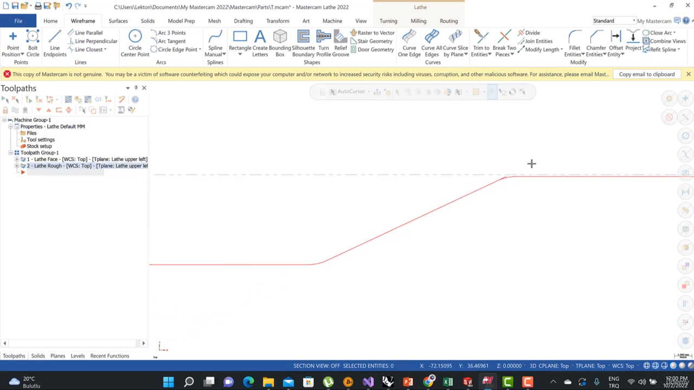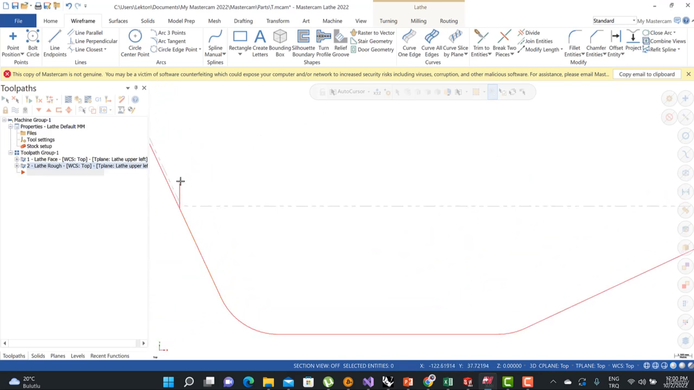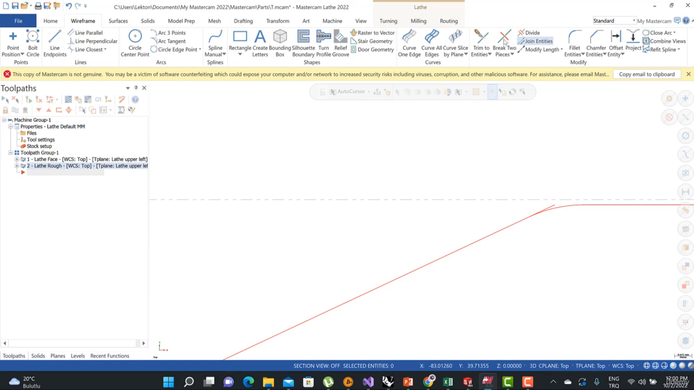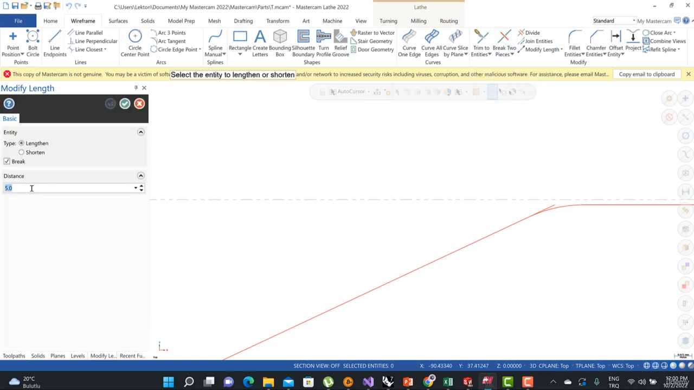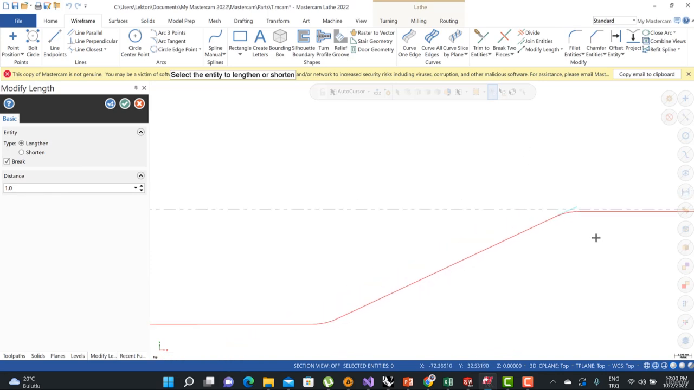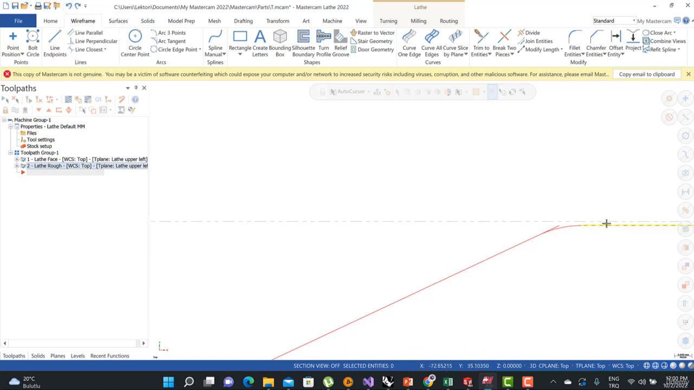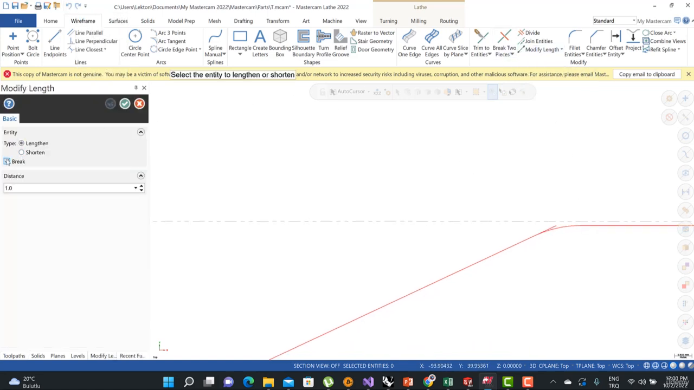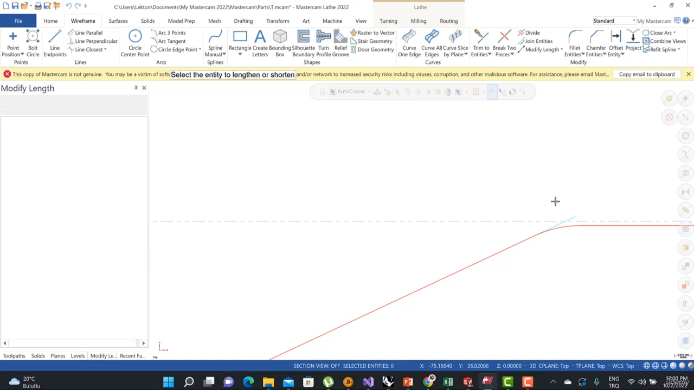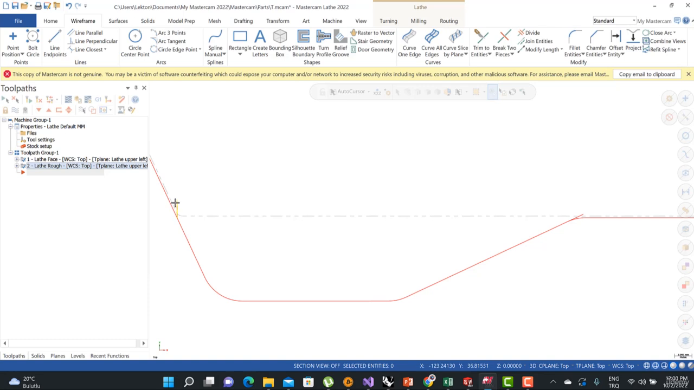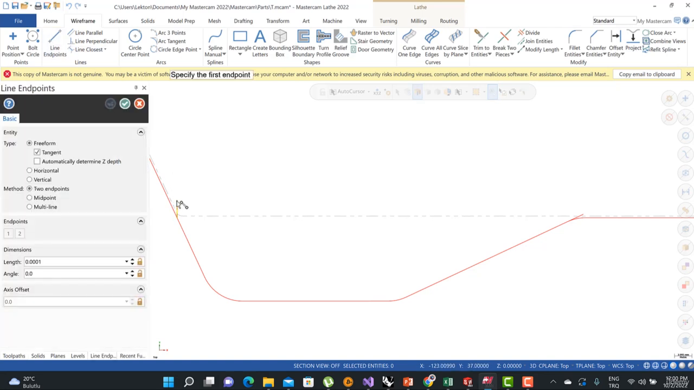Of course, you can also see our stock to leave on the face, 0.2 millimeters. So that's why I also need to use the modify length with maybe 5 millimeters like this. Of course, that will be better for us to unselect the break options. And then we're gonna create only one line here.